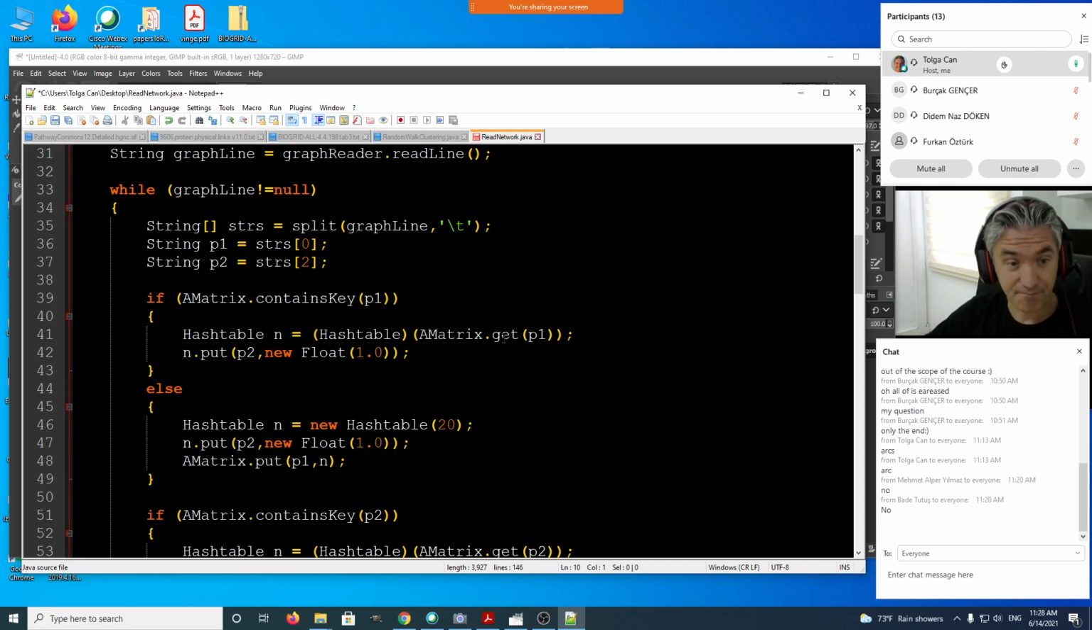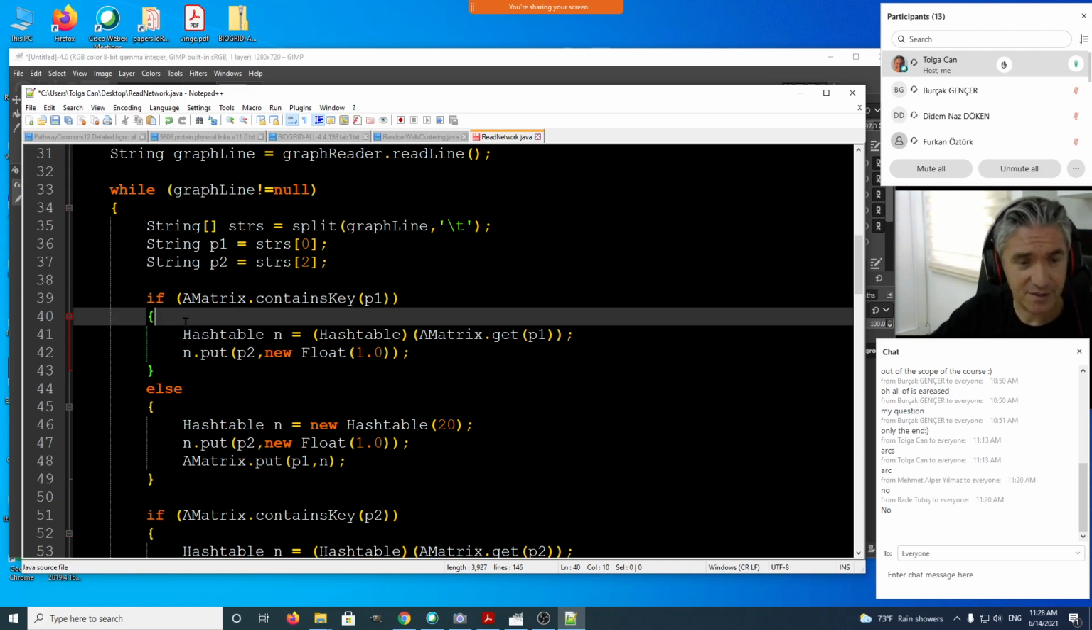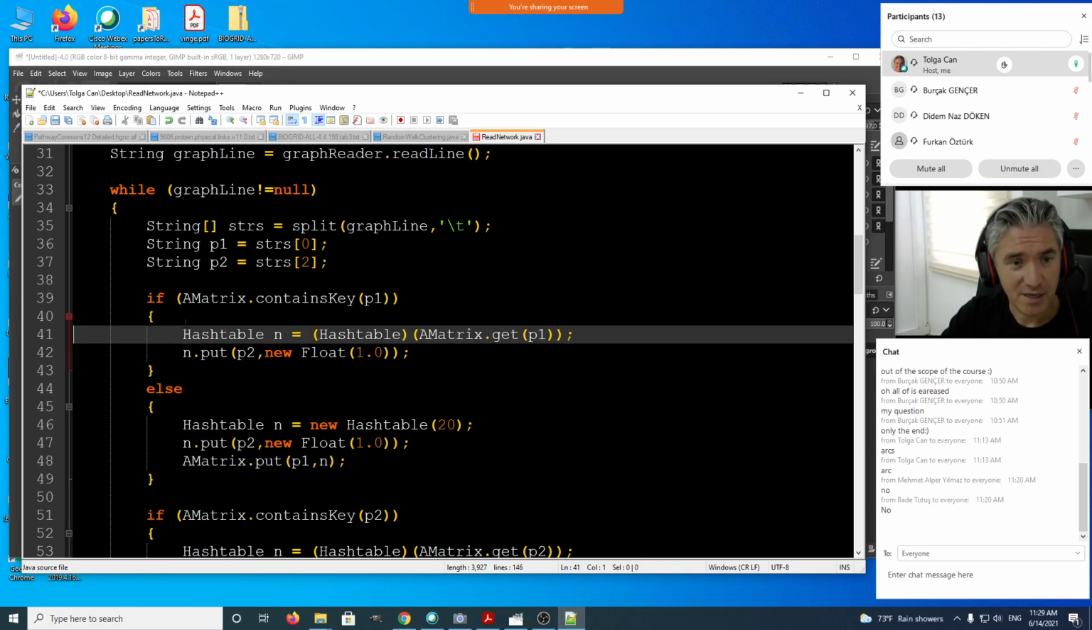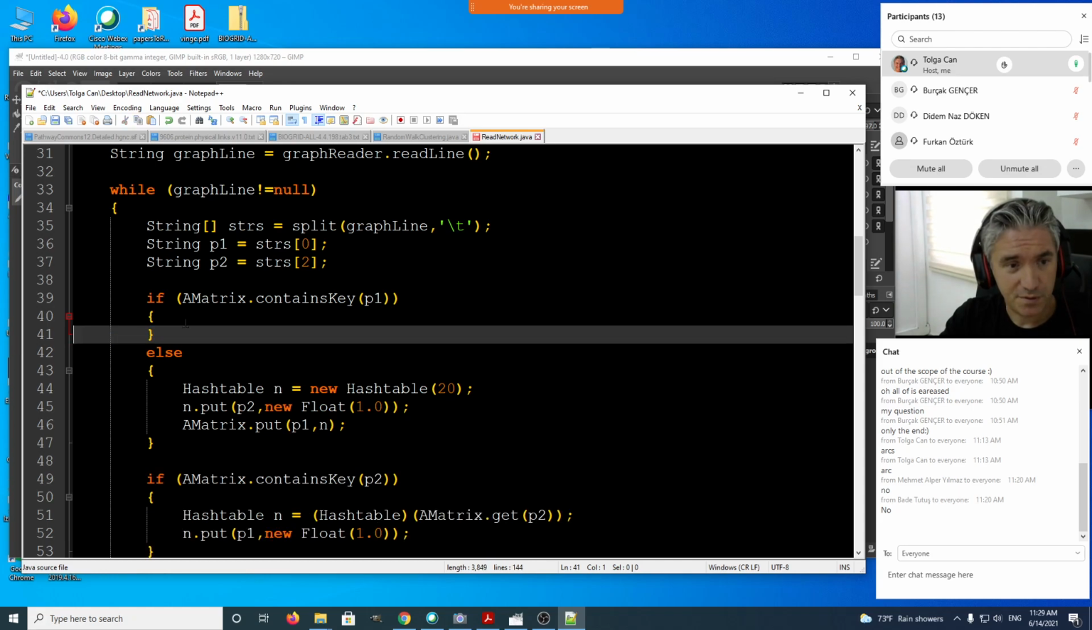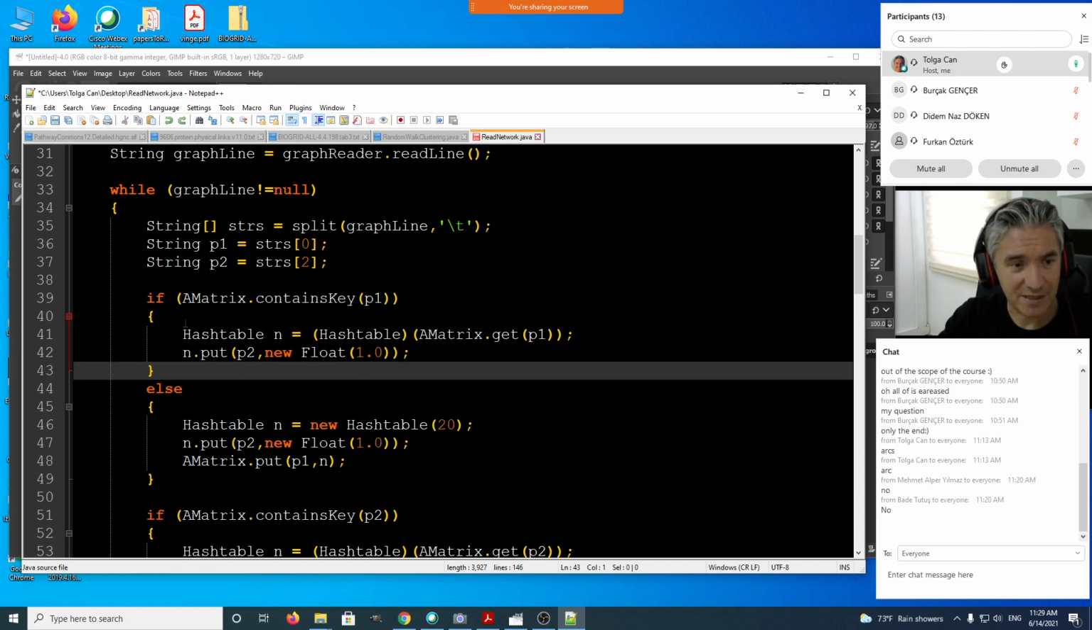When I read them, if it's already in there, I don't do anything. I just put the new one as a neighbor to it. So this representation may be a little bit confusing. Let's just maintain it like this.